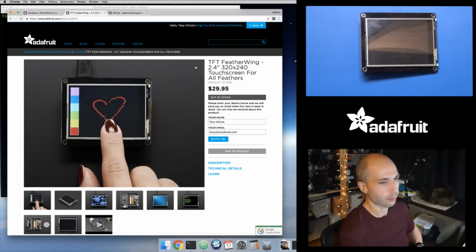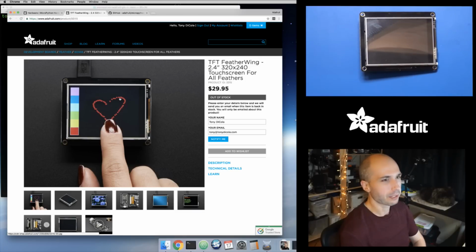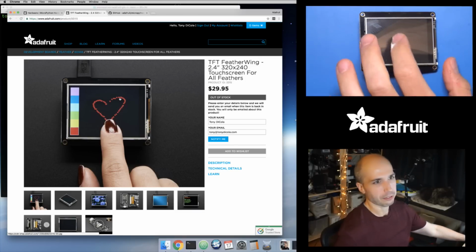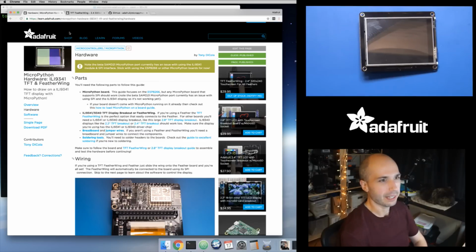So it has a little 2.4 inch display. Also of note, this is a touch screen. There's actually a resistive touch screen on here, but the module in the library doesn't have support for the touch screen yet, so you can't use the touch screen in MicroPython just yet. In the future, we'll have to do a driver for that and allow you to read the touches and things like that. That'll be pretty cool once you have that functionality.